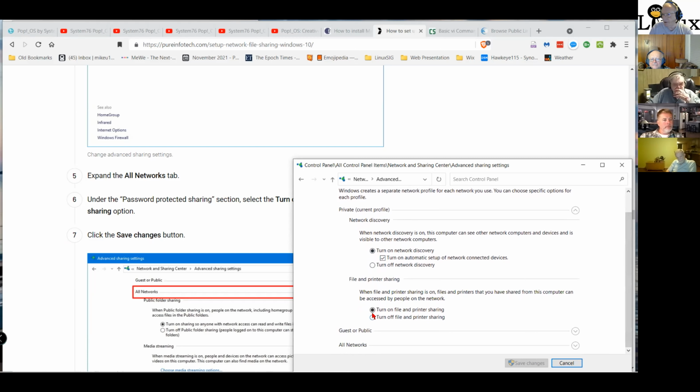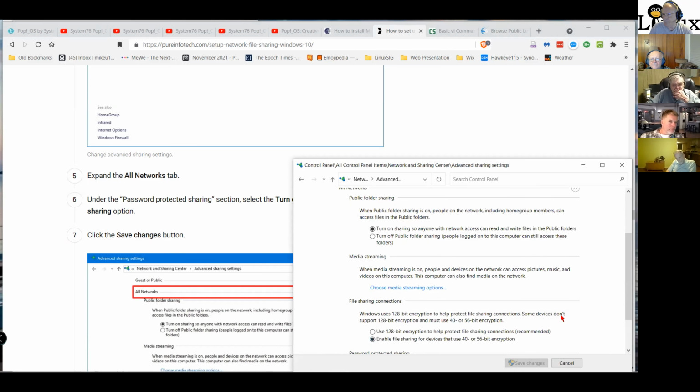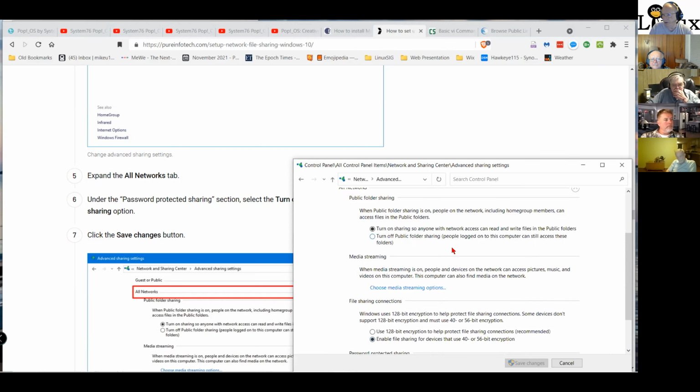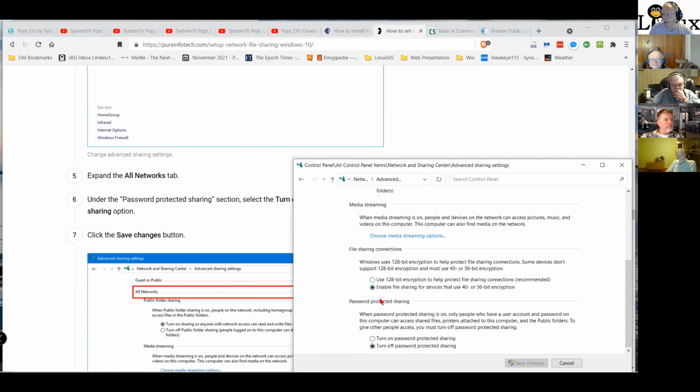Okay, and turn on file and printer sharing. Then we go to all networks. Turn on sharing so anyone with network access can read and write files in the public folders. Yeah, that's fine. File sharing. Now this one, I made the encryption at a lower level. I'm not sure if I was ever going to use a 32-bit computer, but I just figured this is on my home network. I'm not really worried about encryption. So I went ahead and this is the default, if I remember correctly.